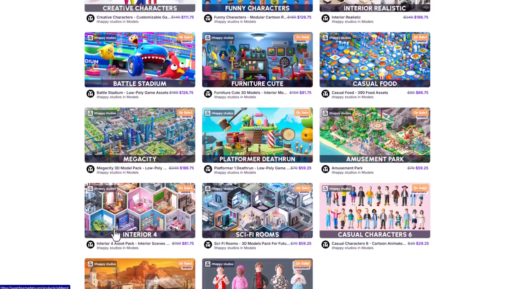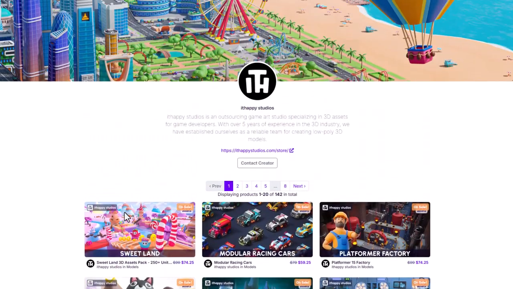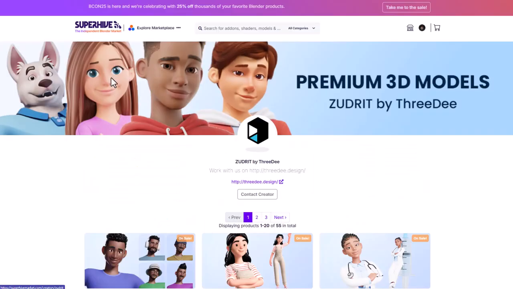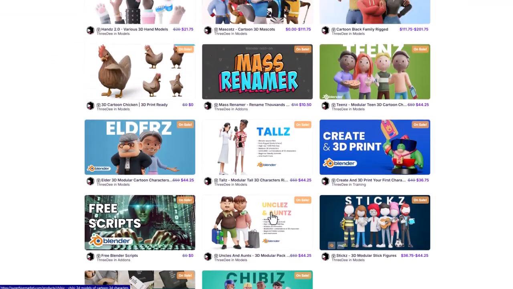So if you're looking for stylized characters, there is a plethora of stylized characters that you can get, from the Eat Happy Studio all the way to Lollipop characters, down to the folks at 3D, which are the original owners of the Zurit store. You would be able to find nice new characters, and in this case they actually come as bundles.